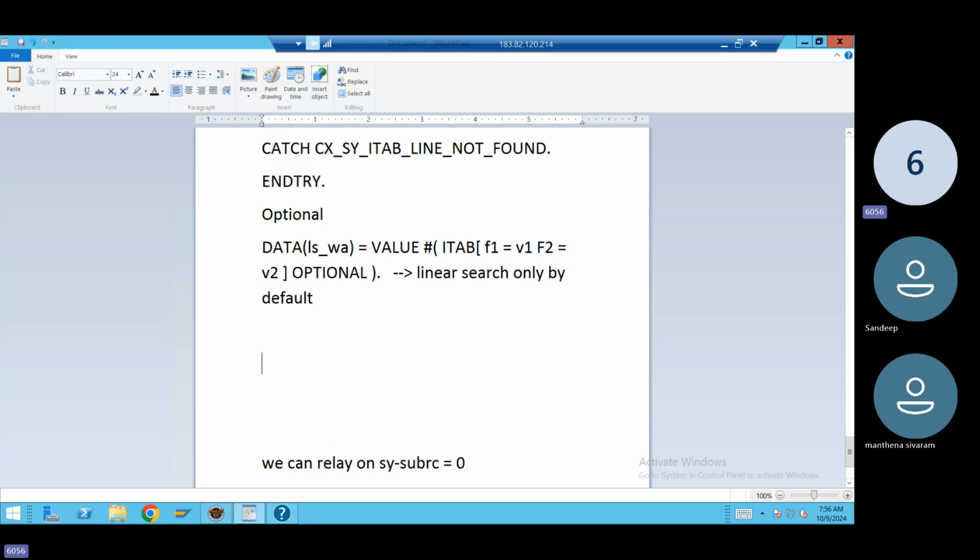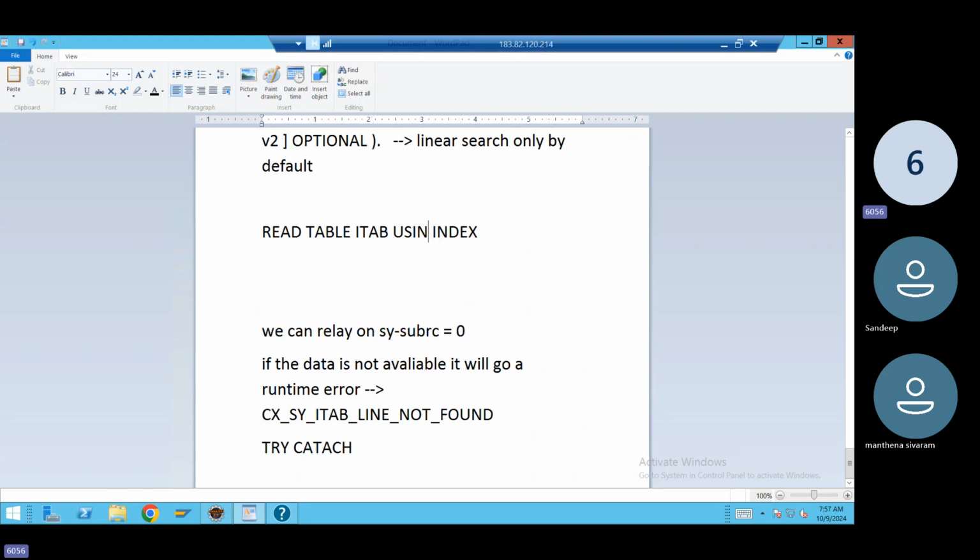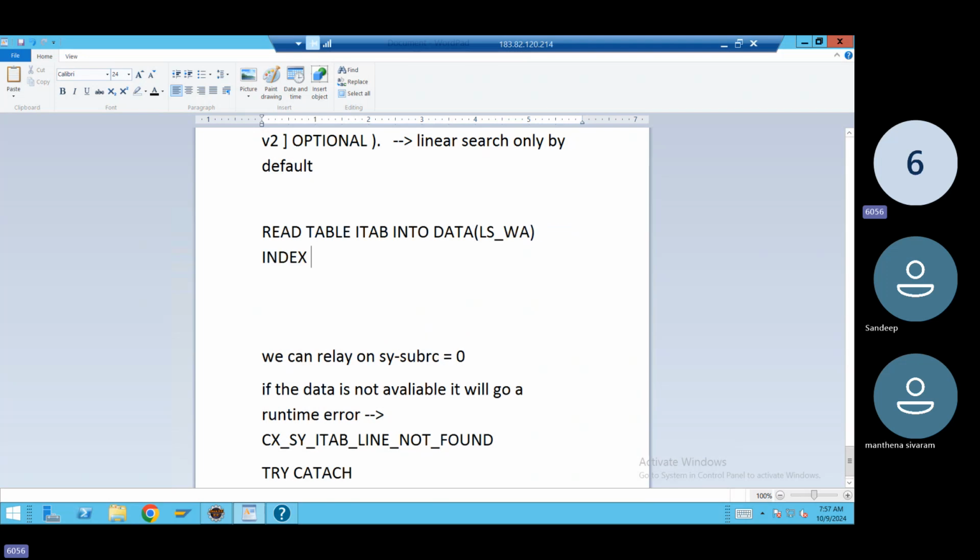Now, this is how you fetch the data. Let's say for your index, you write READ TABLE internal table INTO work area INDEX, or I'll say INTO DATA(ls_work_area), and for the index you provide 2 or 3, or you mention sy-tabix.